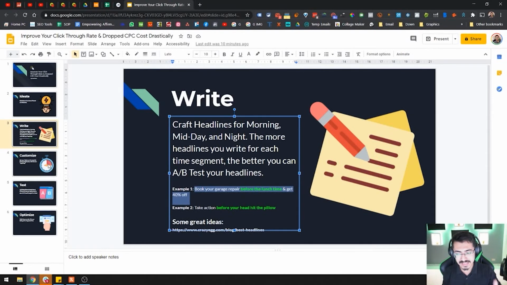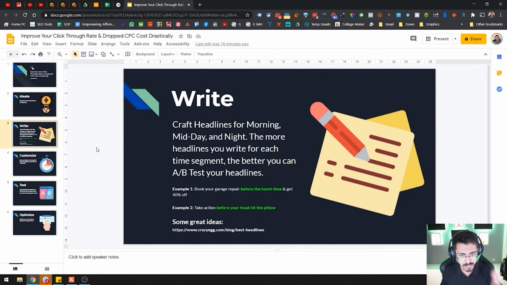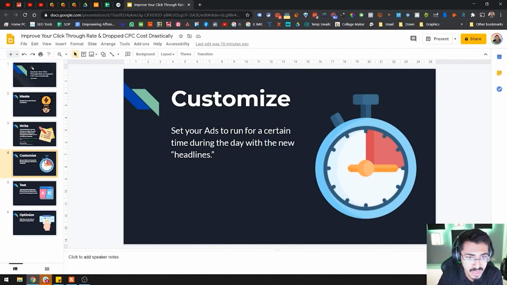And not only headlines, there are different segments, there are different things that you can do to improve your ads. But yeah, ad copies is one of the most important thing that you should be testing. So yeah, that's what I want to share. Customize, set your ads run for a certain time during the day with the new headlines. This is what I've just shared. This is what I've already explained. So hopefully you have got the idea about what I'm trying to explain over here. Also, I will have my team share this slide link in the video below, so you guys can review the slides as well.